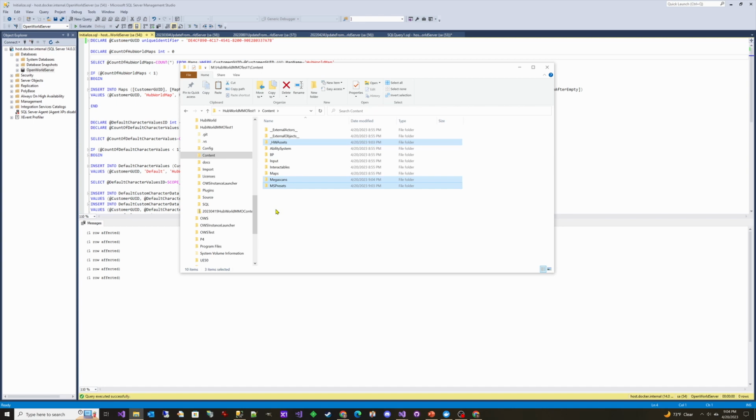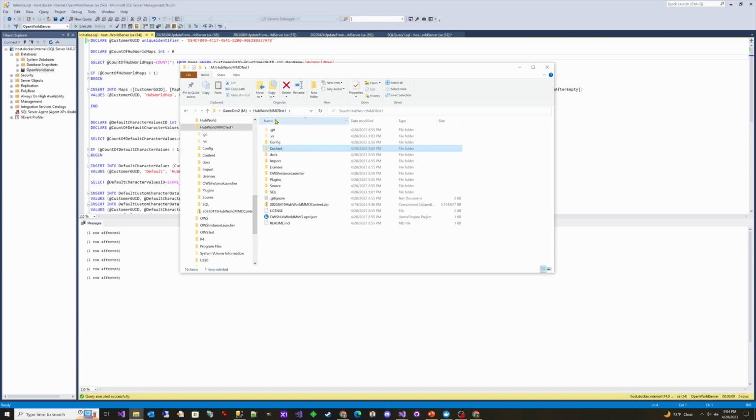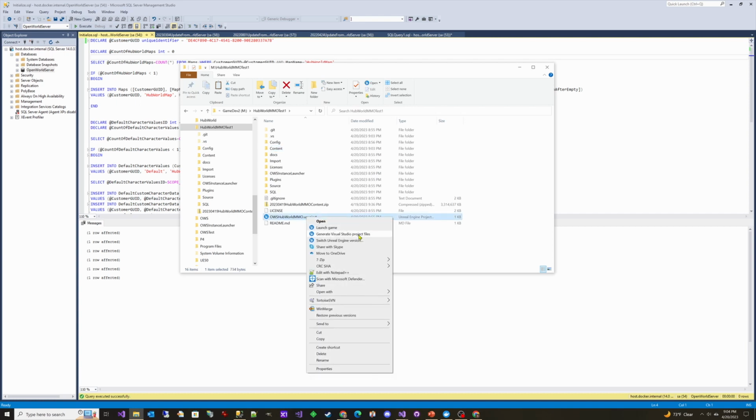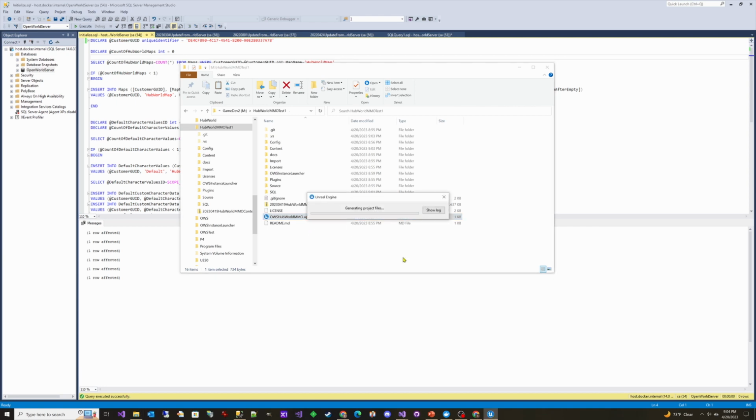Once our _HW assets, megascans, and MS preset folders have finished copying, it's time to generate our project file. Right-click on the OWS Hub World MMO U project and click on Generate Visual Studio Project Files.